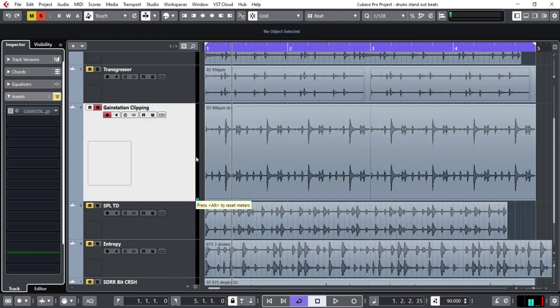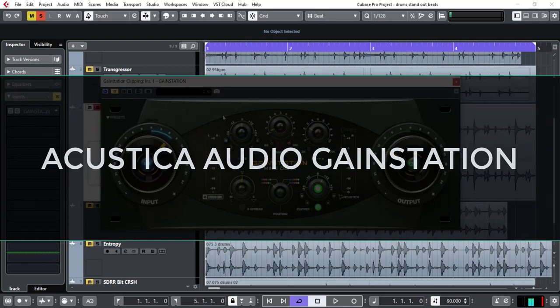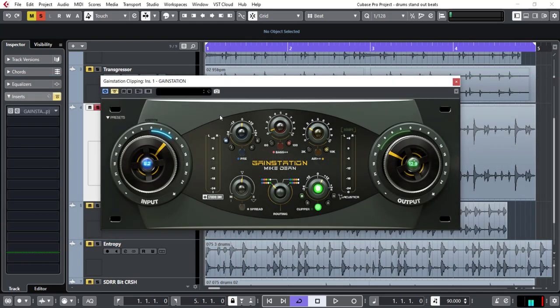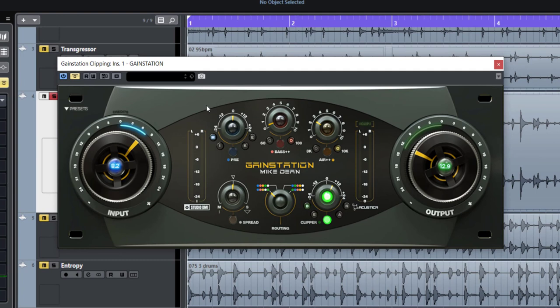With the next example, I'm going to concentrate on clipping. Now, there are loads of good clippers out there, loads. I've mentioned quite a few of them in the article, but this one is one of my favorites. It's made by Acustica Audio and it's called the Gainstation. If you have a look at this plugin, it is very well thought out. It's quite a musical plugin as opposed to sort of precision control over sounds.